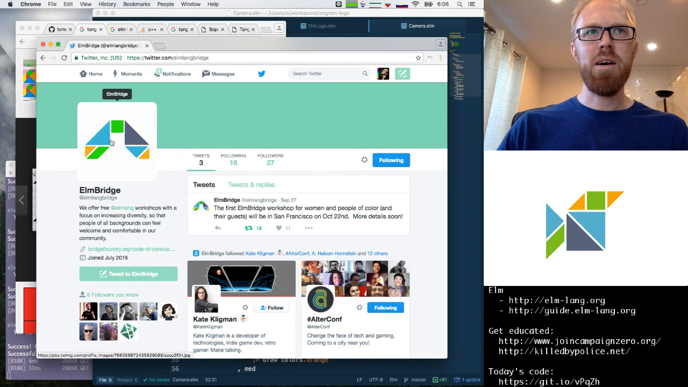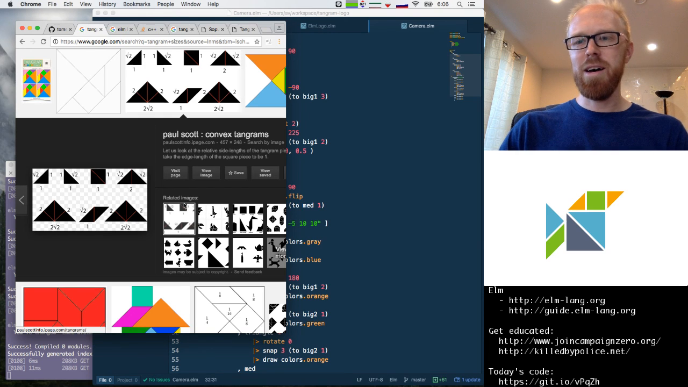So yeah, here's our Tangram logo for Elm Bridge, a nice bridge. So I guess go wild. Maybe this will unleash a lot more nice looking Tangram logos in the future. I am looking forward to seeing them.